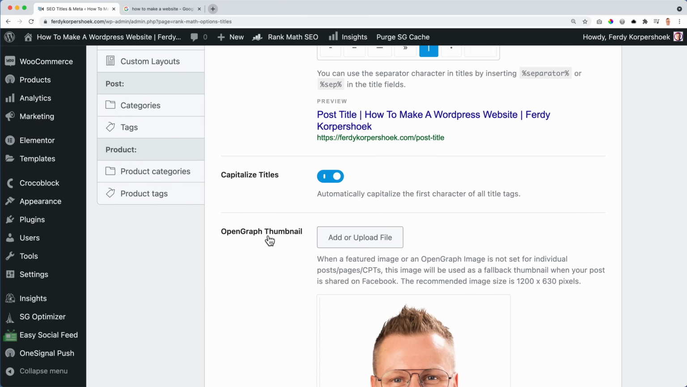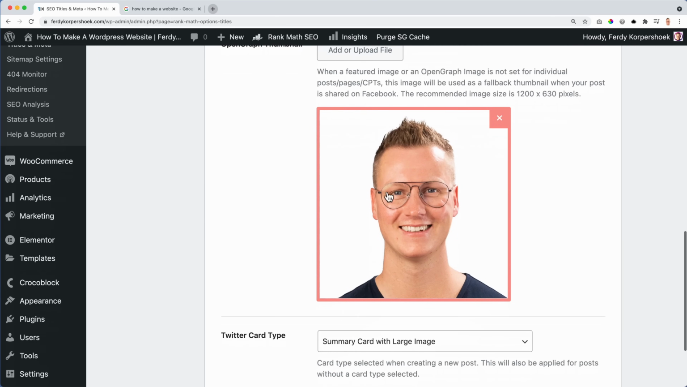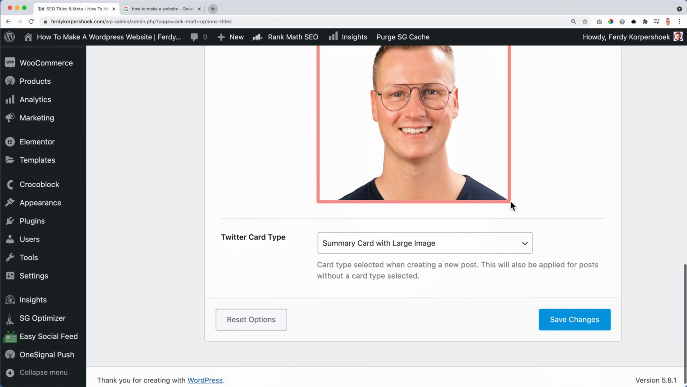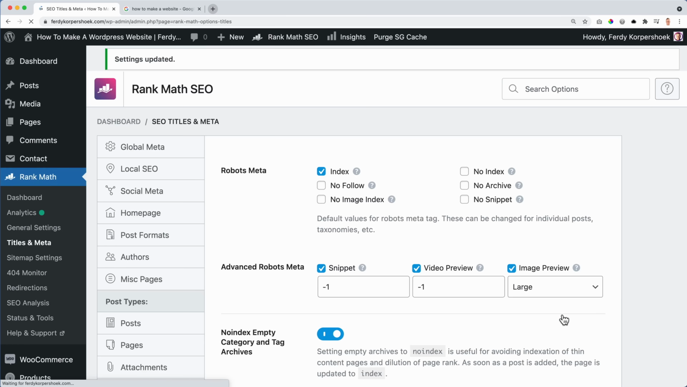Then there's the Open Graph thumbnail. If my website is being shared, this will appear. Wow. And on Twitter, I like to show a big image. So when somebody shares my post on Twitter, I have a big image. That's what I prefer, big image.